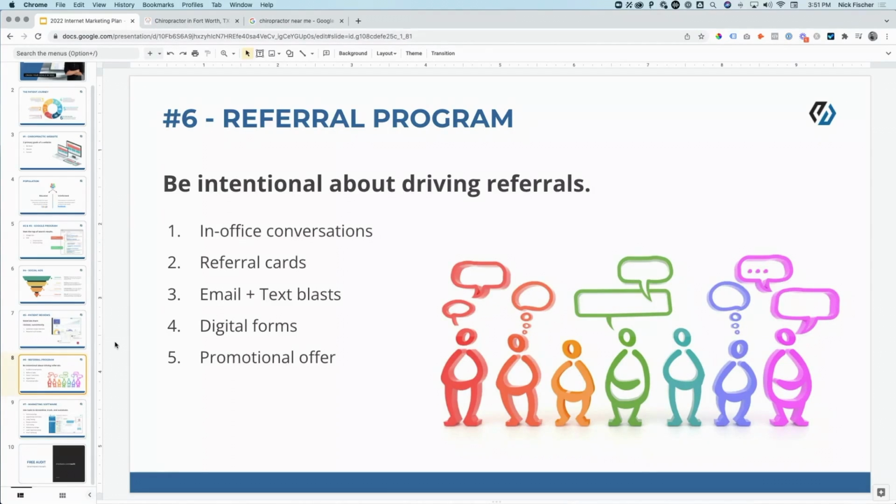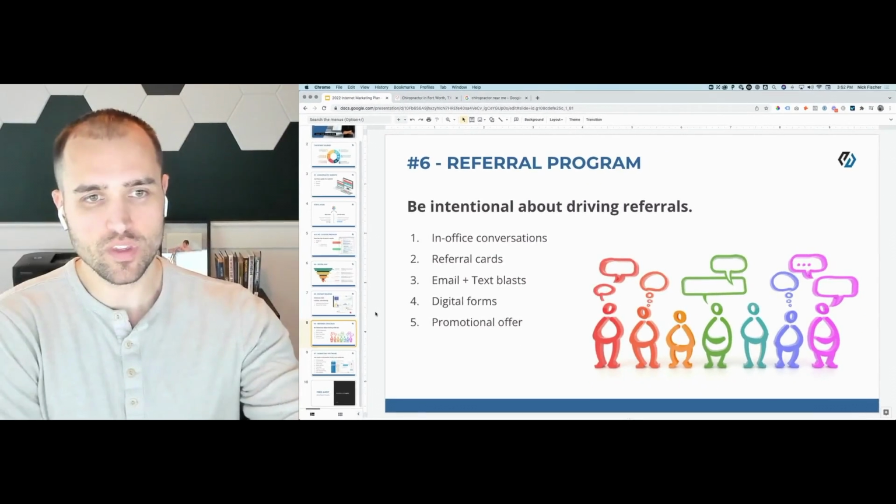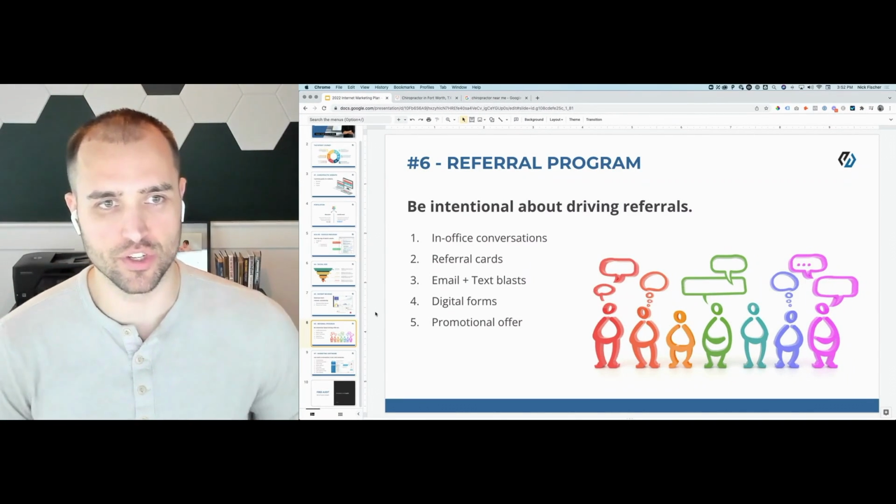You have someone that just genuinely mentions that they're working with you at their work or with their family, and sometimes you get referrals that trickle in from that. If you spend a little bit of effort in being more intentional about referrals, you will grow your referral base significantly. So let's talk about some different ways you can do that.